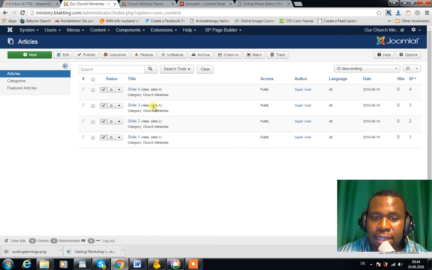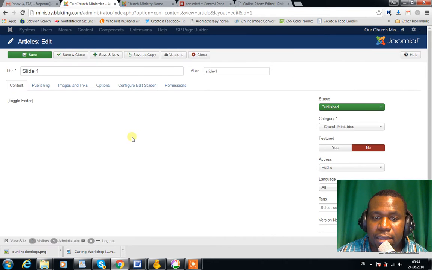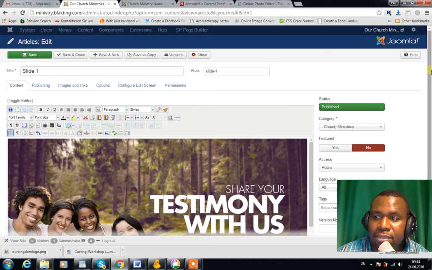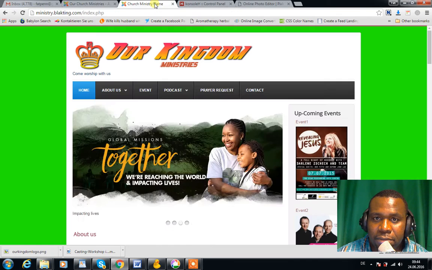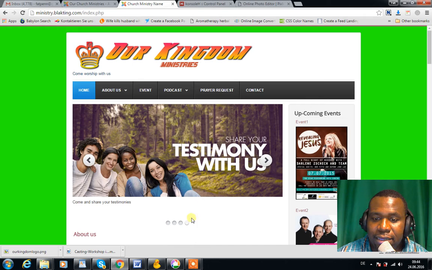And each of the sliders, for instance, I'll click on slide 1. Okay, and when I click on slide 1, it immediately shows me which slide it's referring to. It shows me the picture. So when I look at this picture, I go to my front page. I see that this picture is slide 1. Okay, and it shows me text here. It says, "Come and share your testimonies."